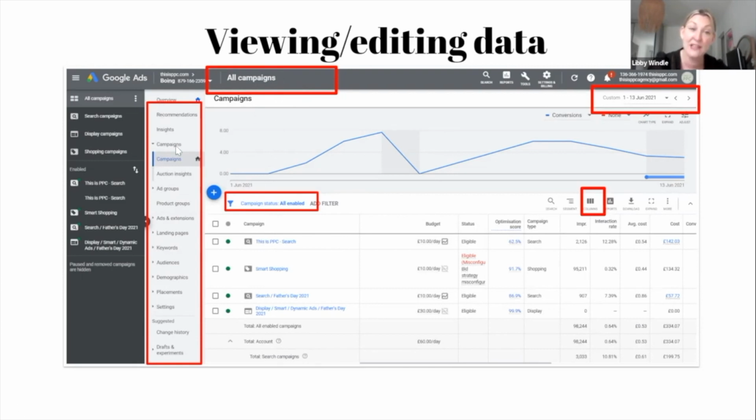Also on the left-hand side is how you can access everything. So there's campaigns, there's ad groups, there's keywords, and there's ads. There's millions of other things you can look at, but these are the 4 that you're going to want to delve into.